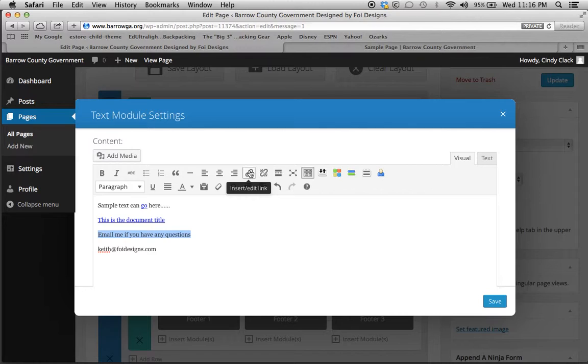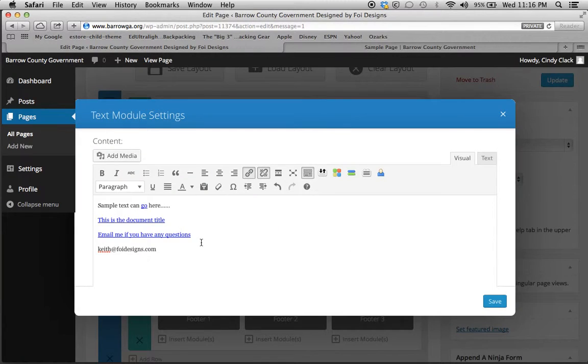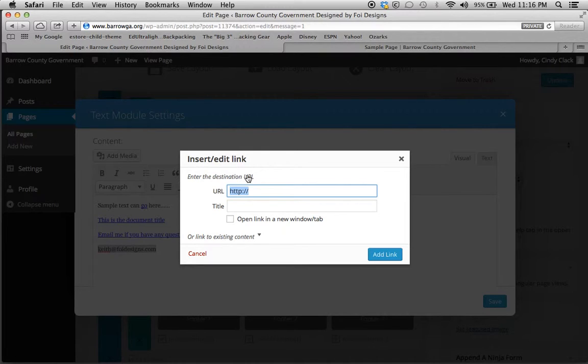So we're going to highlight this, hit link, and we're going to take this out and do mailto, all one word, colon, Keith at foydesigns.com. Add link. And then we can do the same thing down here. Again, mailto, colon, Keith at foydesigns.com.